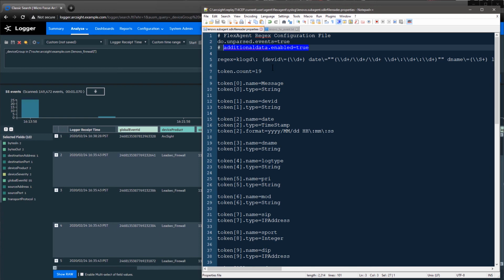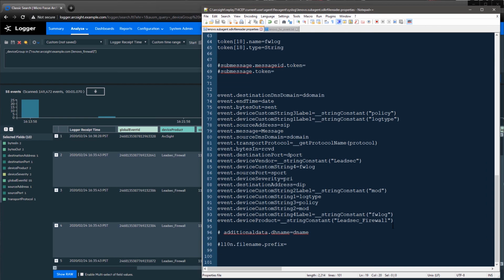Let's take, for example, the token dname. Now dname is tokenized, but it's not actually assigned any SEF field value. In other words, I haven't assigned the token dname to custom string 1 or anything like that. It's basically being parsed, but it's not being utilized in any way, shape, or form. And you'll also notice down here a little lower that I am now taking that dname token and assigning it to our additional data field DHName, which of course we created earlier in the demonstration, that new indexable field.